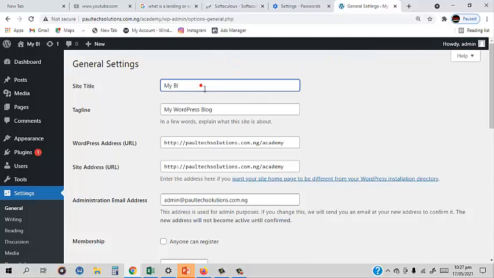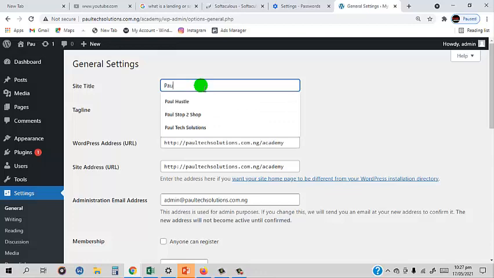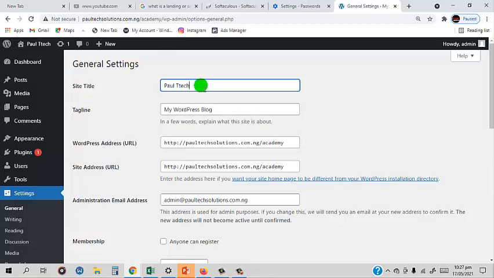Let's say, for example, for the site title, the name of this site is academy. It's an academy. So let's just say Portec Solution, or let's say Portec Academy. All right, Portec Academy, and the tagline.